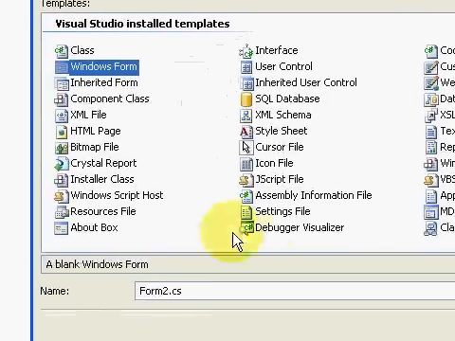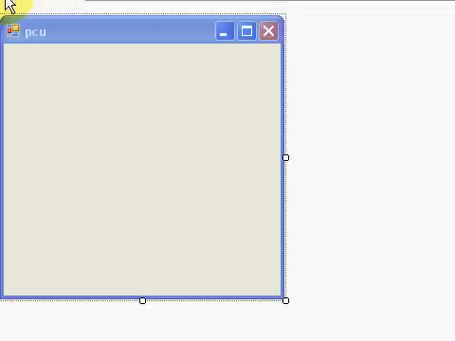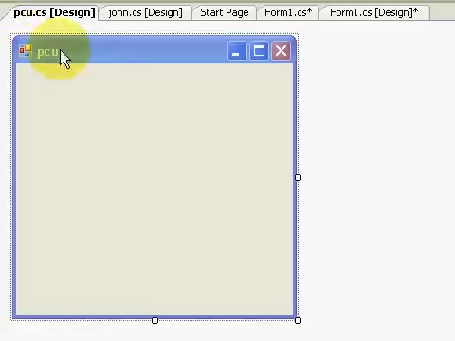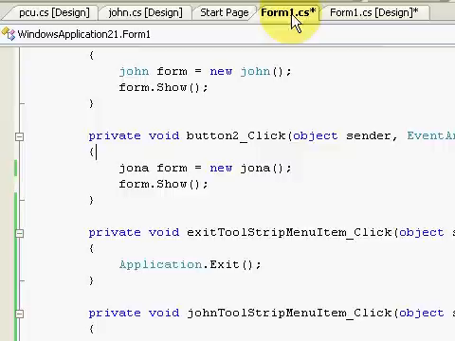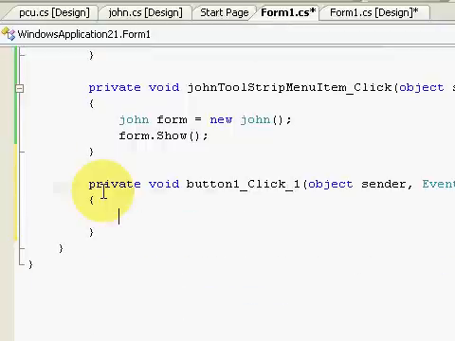I'm going to make a PCU. As you can see, now we have already two forms. Now we're going back to our main form. This is it. We're going to link this button to the form John.